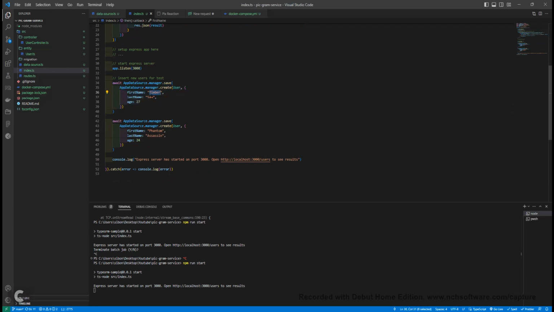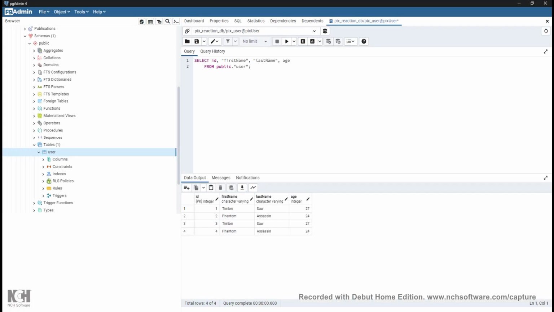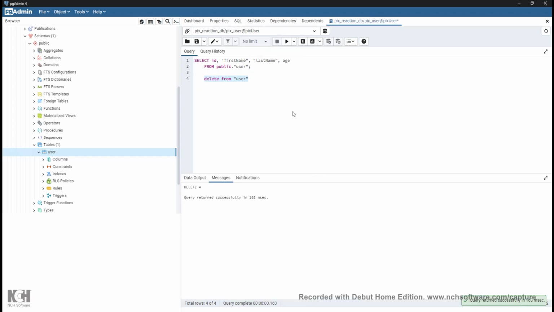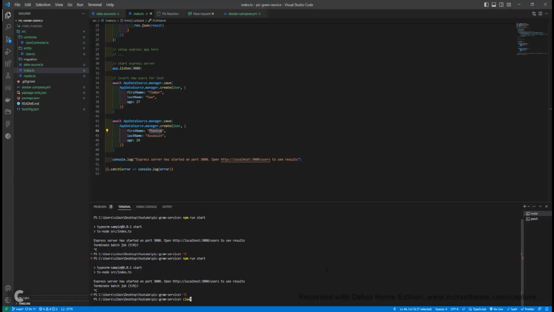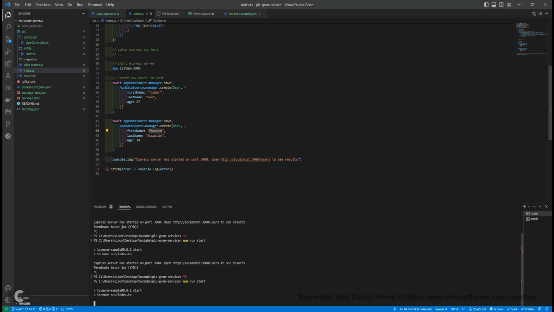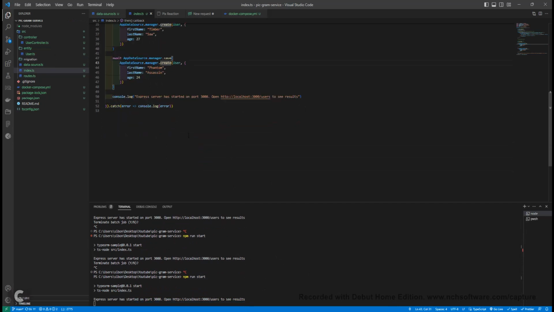So we'll have another Timber, and then last name, who's 27 years old, and this user. If I come over here and run a delete from user table, which will clear out all our user records, and then try to run npm run start again, this should add our users and save our users in our database table.